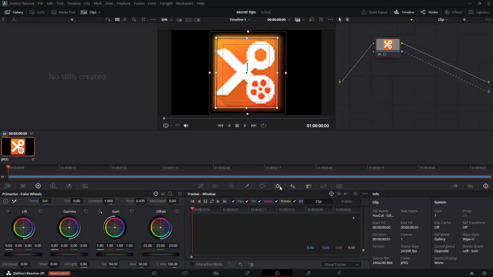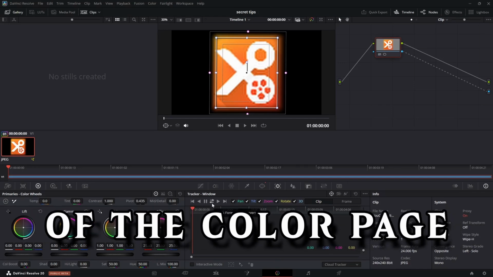And the next one we are using is tracker. So if you want to track a mask, you simply mask it and come to the first clip and select track forward and reverse. So that's the basic of the color page.